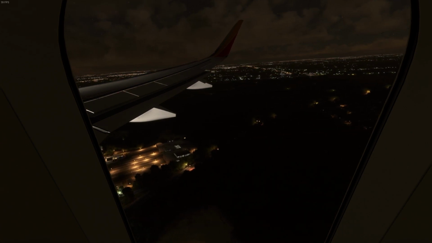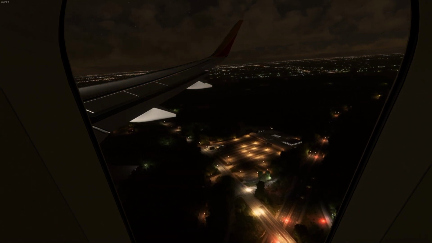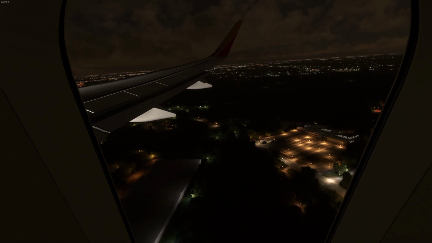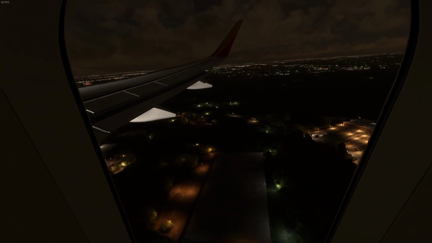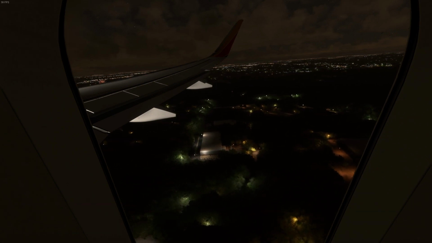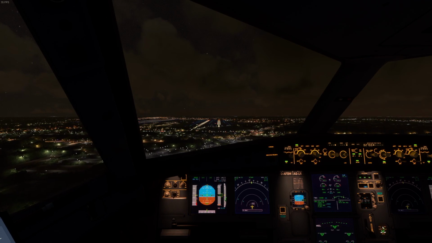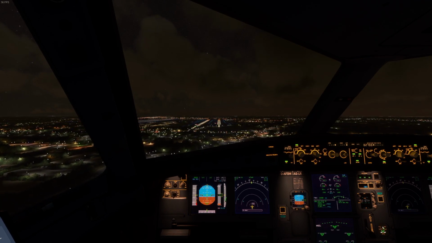Keep a wing view for just another couple seconds here, and then we'll go back into the cockpit and bring her down to the runway. All right, here we are.